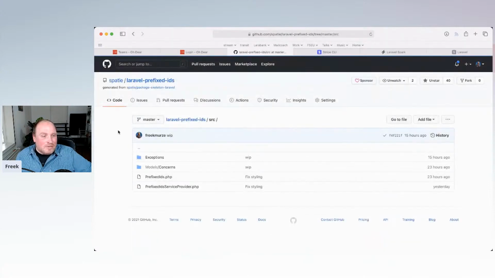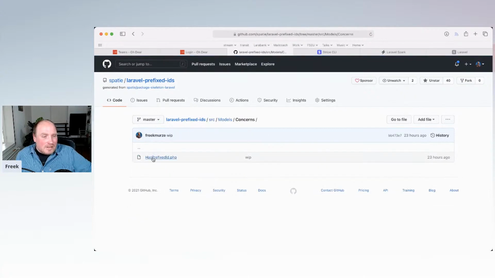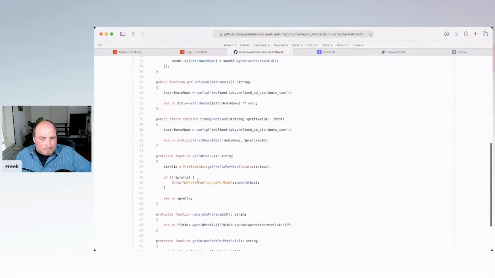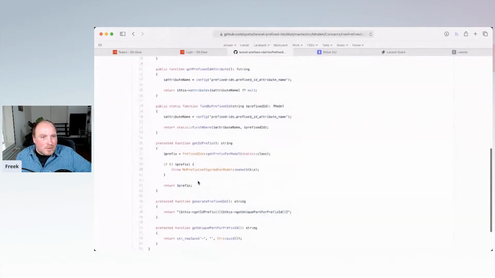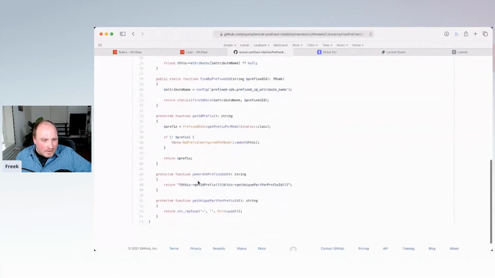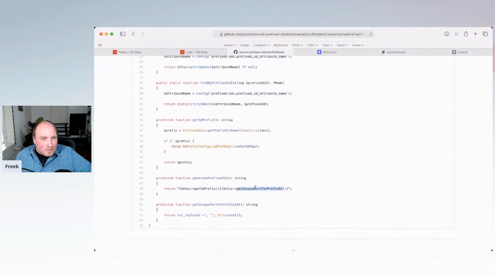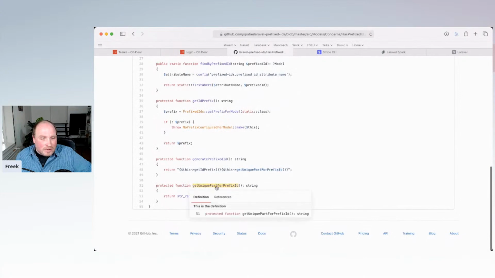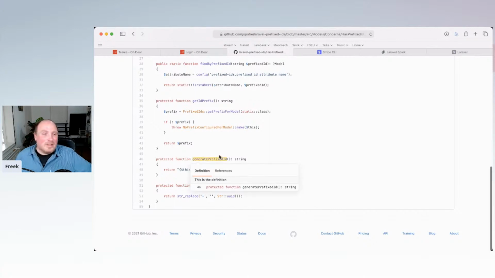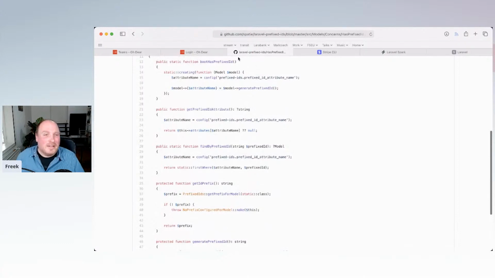The package is actually very simple. The heart of it is that it's just a trait. You can see here somewhere that there's something being generated. I thought it was like a UID, get unique part. We just have a UID and we replace all the things here. So it's just a random extra string that's completely separate from your ID.